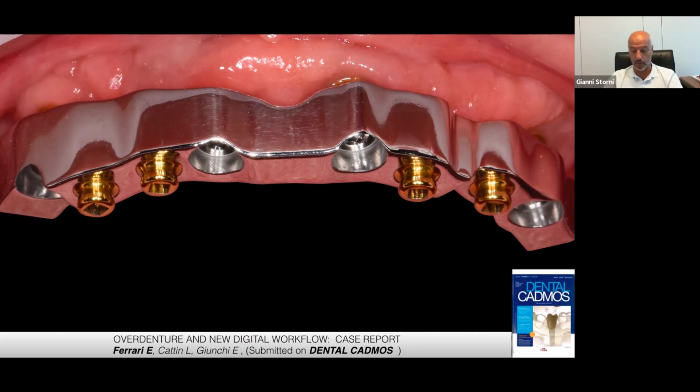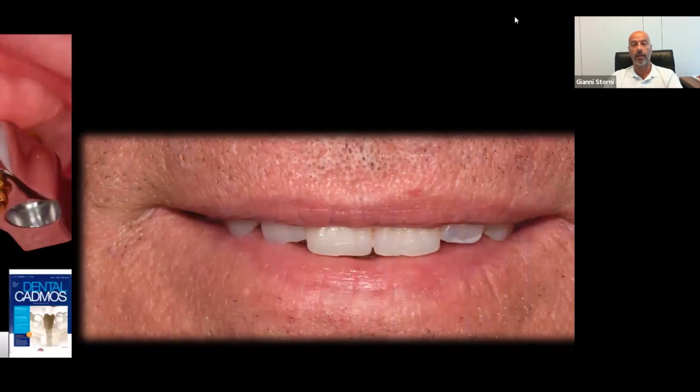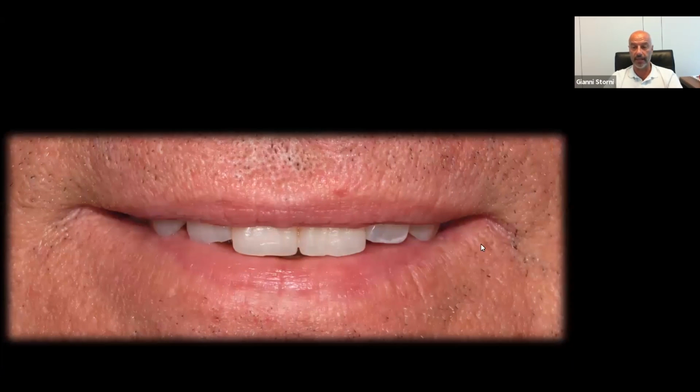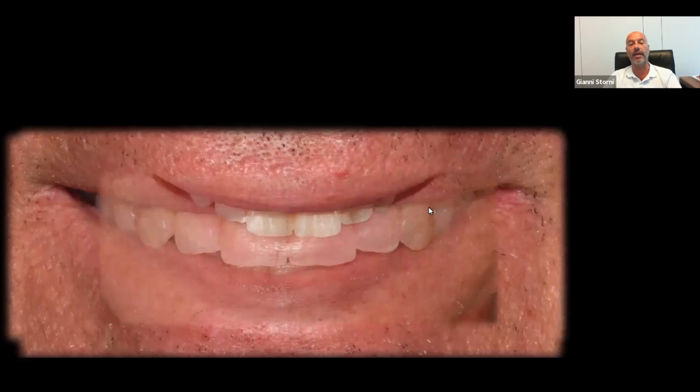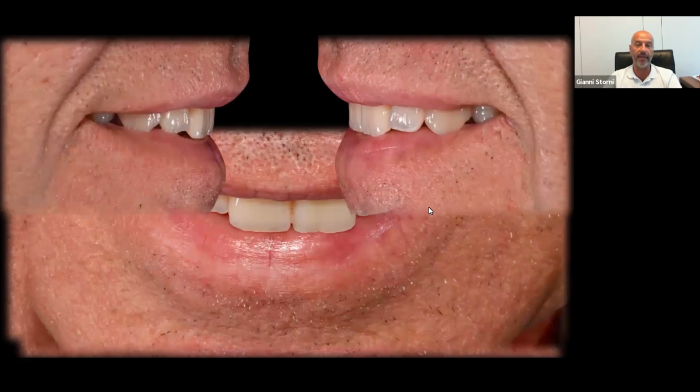After that everything works, everything is passive. We control the static, lip support, all the parameters that he was looking at on the wax up. Everything has to match what the doctor and the patient decided to have as a final result. So everything is done in a very easy way.